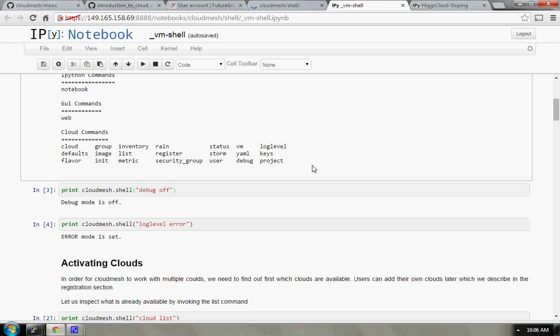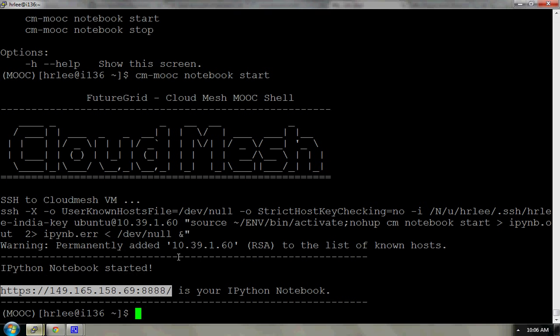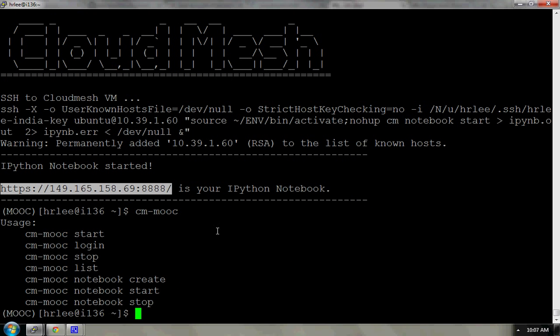If you think you have completed all of your work, you may want to save all your files before stopping the virtual machine. Let's go back to the India cluster. If you have completed all of your work, you may want to stop the virtual machine using the cm-mooc stop command.